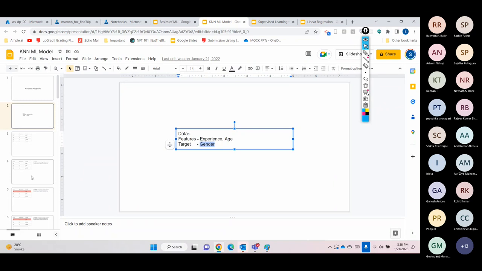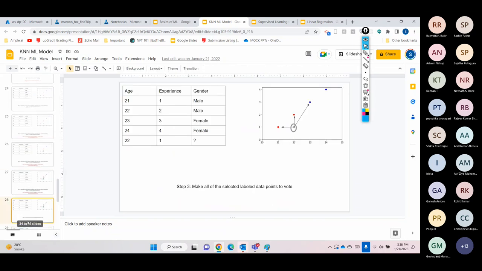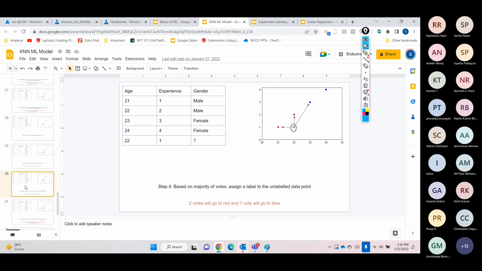Then later we implemented our first machine learning model called KNN, which stands for K nearest neighbors. In KNN, there are four steps. First step is to choose the number of neighbors. Second step is, depending upon the number of neighbors, you will choose that many closest labeled data points. Third step is to make all of the selected closest labeled points vote. Fourth step is, depending upon the majority of votes, we'll assign a label to the unlabeled data point. Okay. Then we saw how to implement a machine learning model using three approaches on the Azure platform. Firstly, we implemented a machine learning model called KNN on Azure ML Notebook. After that, we implemented a machine learning model on Azure ML Designer. Thirdly, we implemented a machine learning model on Azure Auto ML, right?